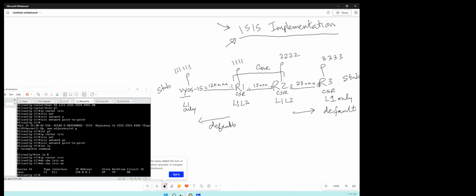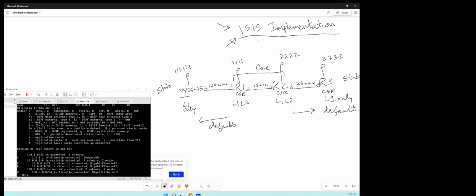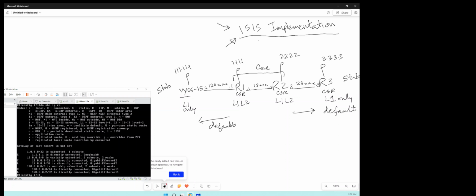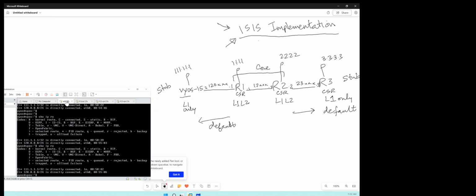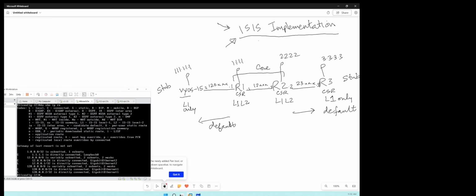neighbors. We got Vyos up and running. Do show IP route. We should see the ISIS route, which is 111, and we do not. I thought I did put it in. Here it is. So I should be able to see this here, which I don't.